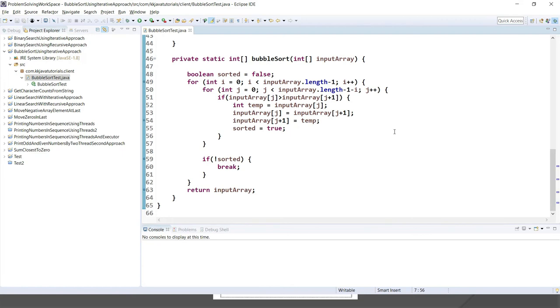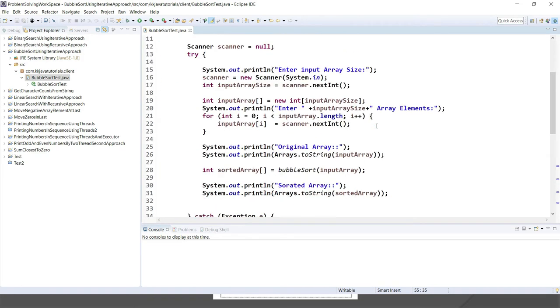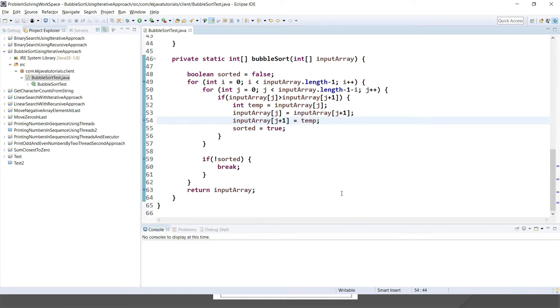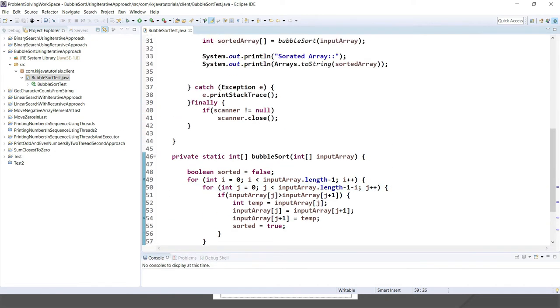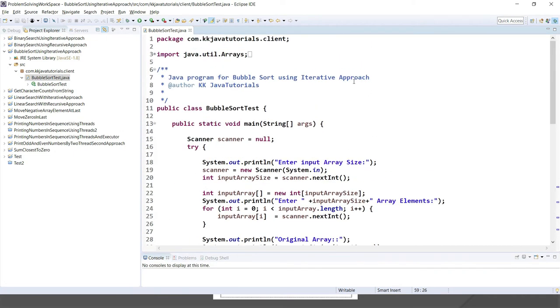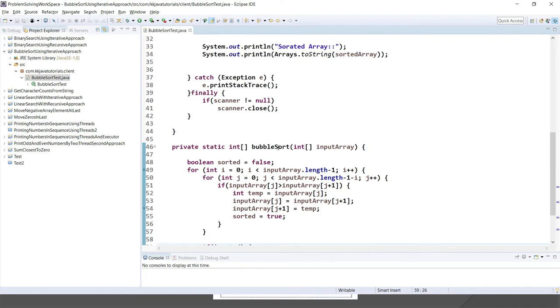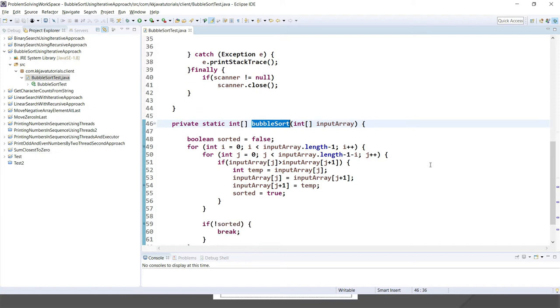Based on this concept, I had written this code in my previous video tutorial, but it follows the iterative approach. We have a loop inside a loop, right? Now in this video we will convert the same program using recursion. As you know, recursion is nothing but a method calling itself.